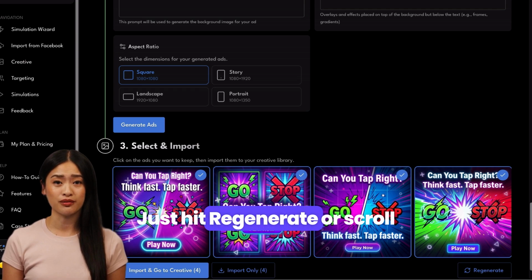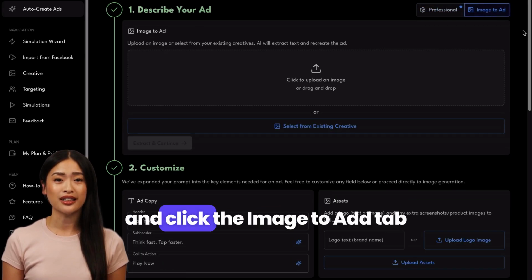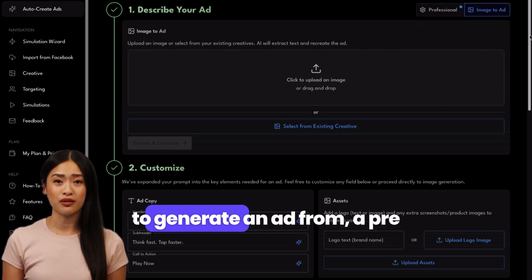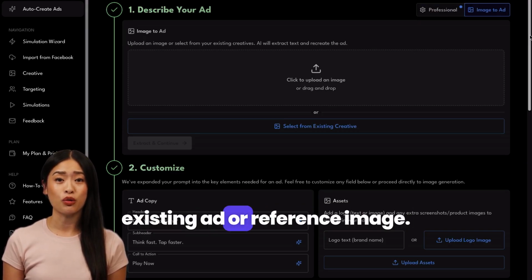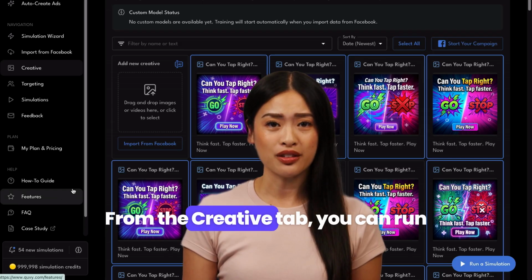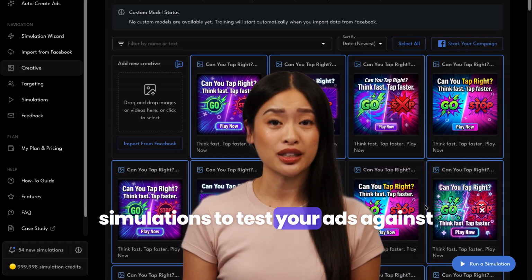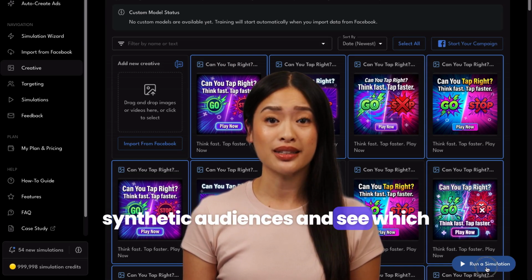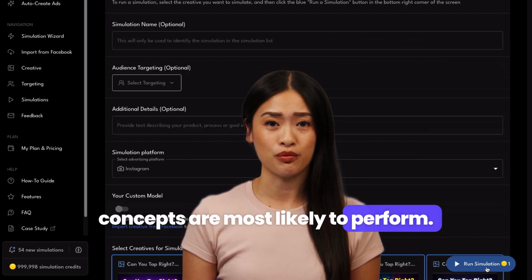Just hit Regenerate. Or scroll up to the top of the screen and click the Image to Add tab to generate an ad from a pre-existing ad or reference image. From the Creative tab, you can run simulations to test your ads against synthetic audiences and see which concepts are most likely to perform.